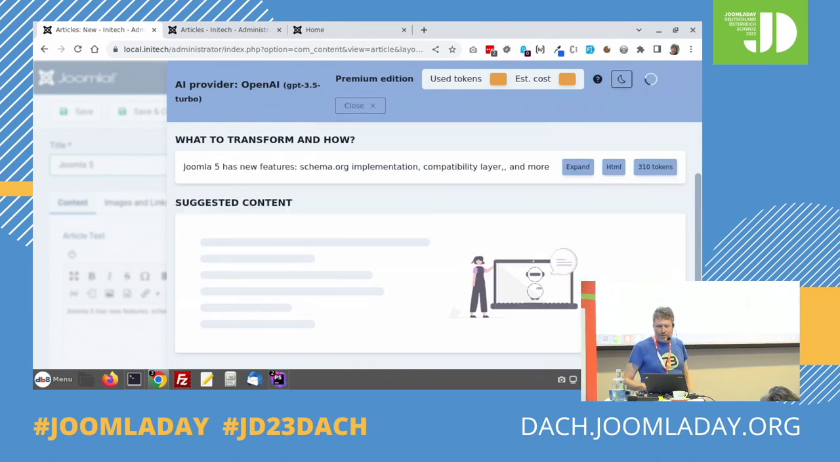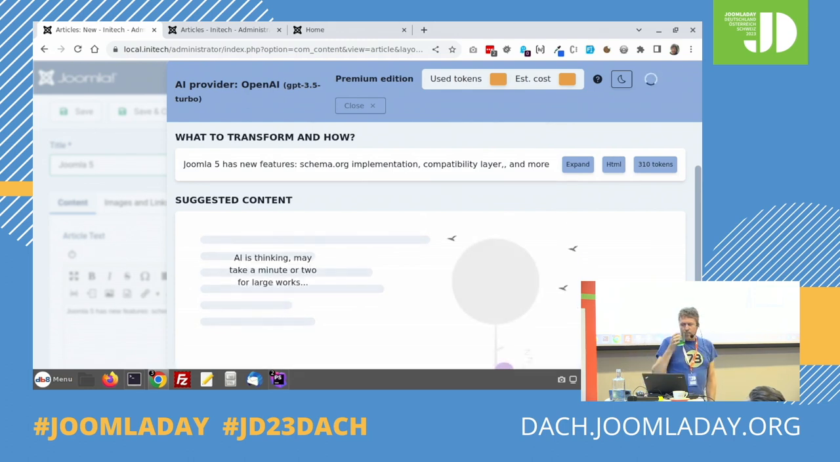Submit request. And I hope that it's not too busy at OpenAI ChatGPT, otherwise it will get an error after some time. Are there any questions meanwhile? Everybody's really curious. Yes?